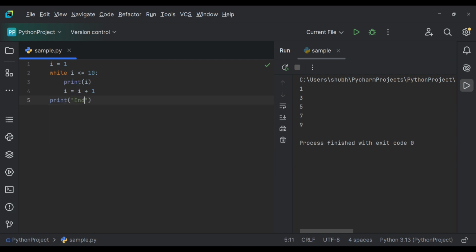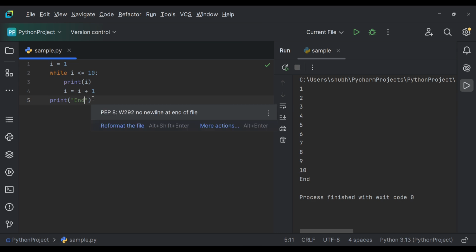So let's print end here. And now let's run this program. Here we can see it prints 1, 2, 3, 4 up to 10. And when i becomes 11, this condition becomes false and it moves out of the loop. When it moves out of the loop, the control comes to line number 5 and then it prints end. So this is about the while loop.